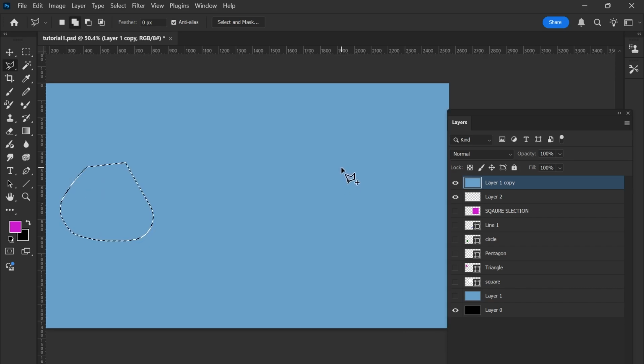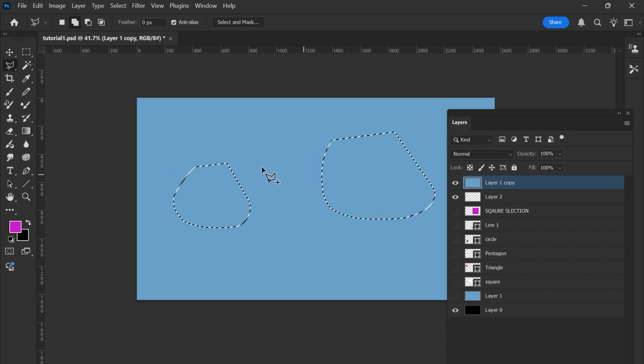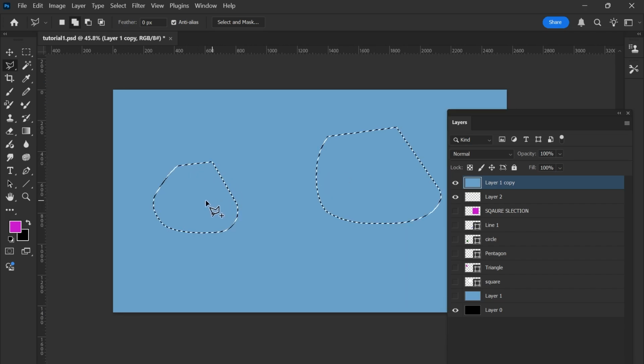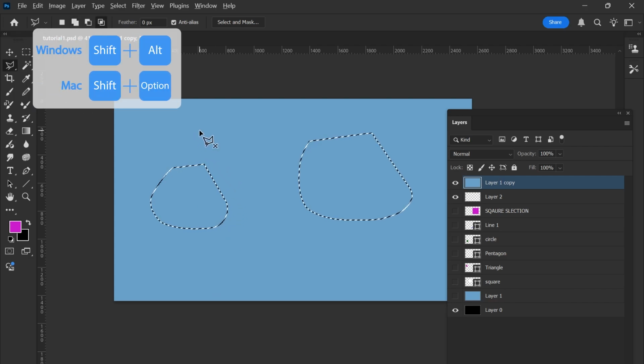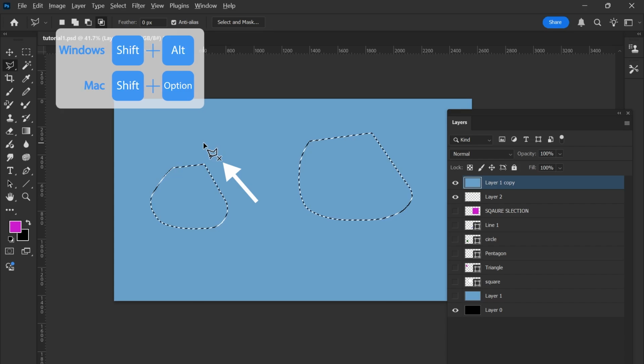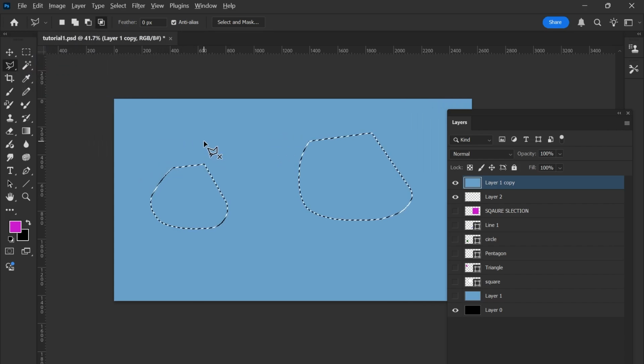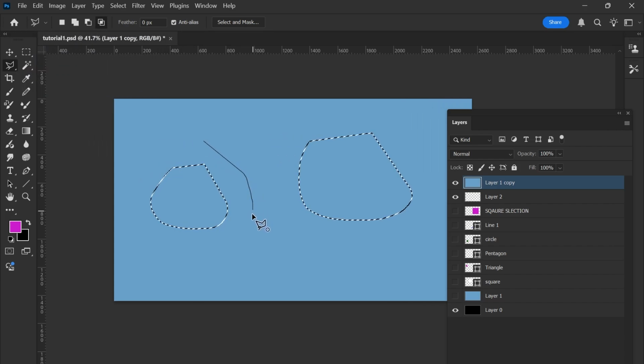But there is one other way we could have done that, and that is to go over to this selection here on the left, press Shift and Alt. You see there's an X there. Now go around that. See, that one remains, but the one on the right's disappeared again. So that's another way to do that.